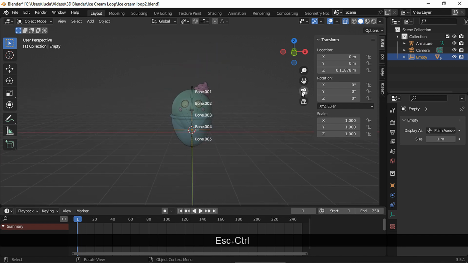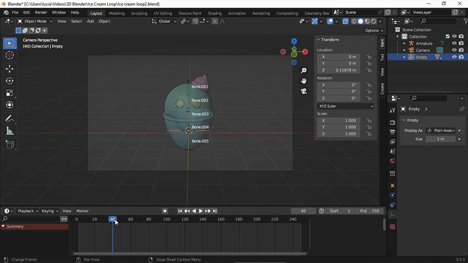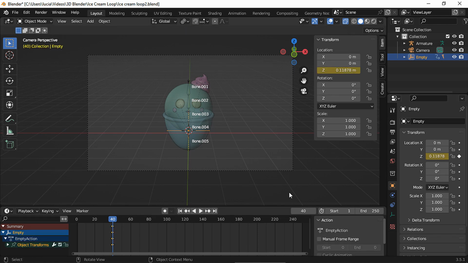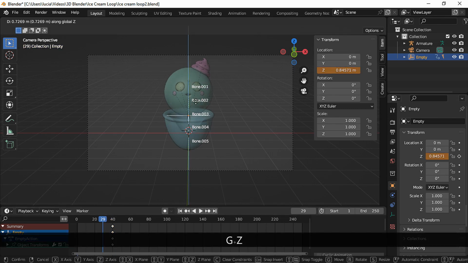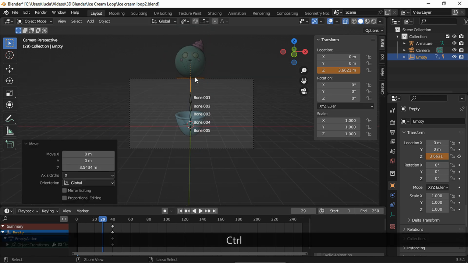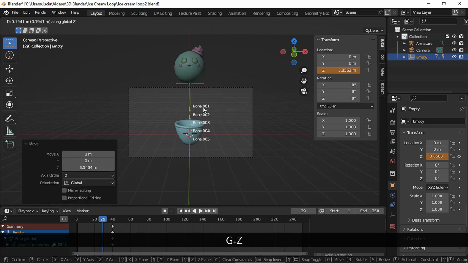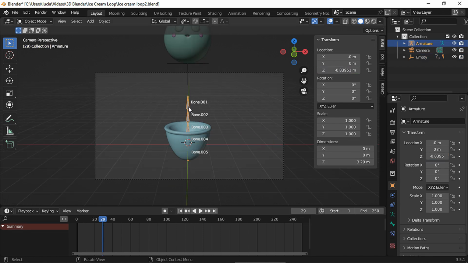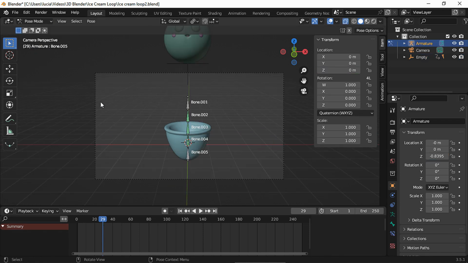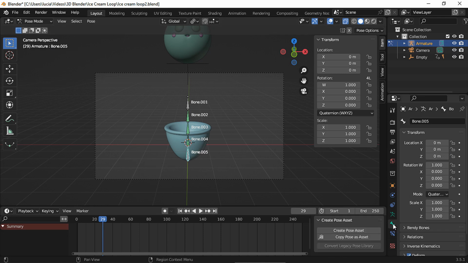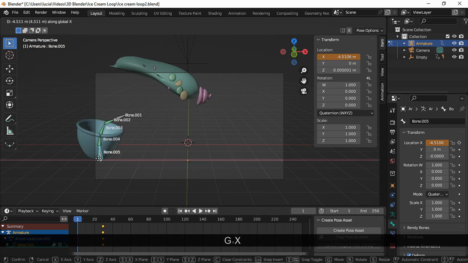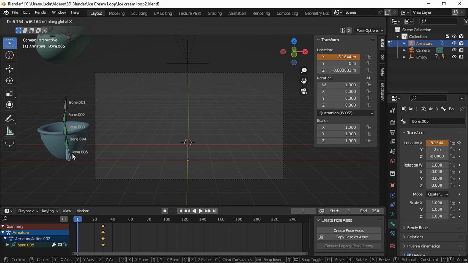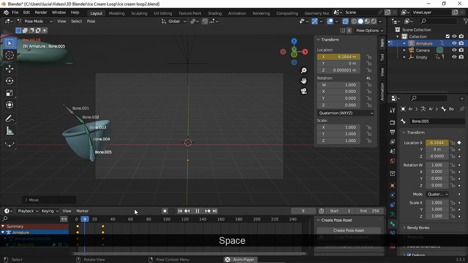Seems to be working, so let's animate it. Go to camera view and in frame 40 set a location keyframe for the Z axis. And here in frame 29, move it up on the Z axis until it's out of the frame. And set a keyframe. Okay, now let's animate our armature. In pose mode, select this bottom bone, where it's still in frame 29 by the way, and set a location keyframe for the X-axis. In frame 1, move on the X-axis to the left and set a keyframe. And here's our animation for now.